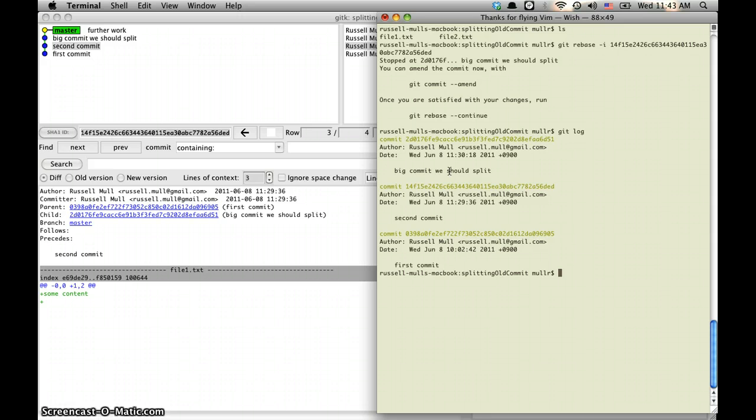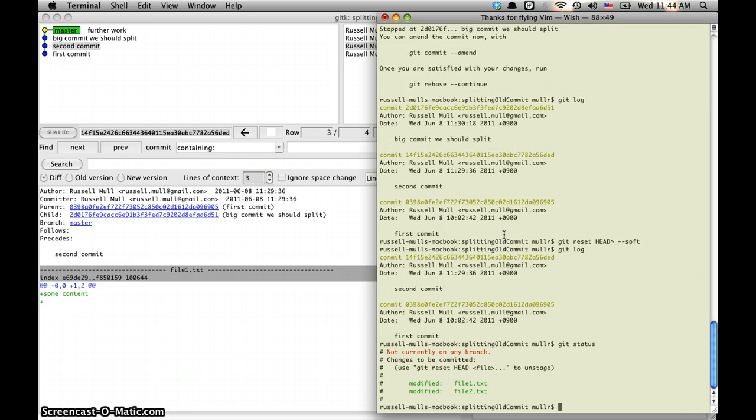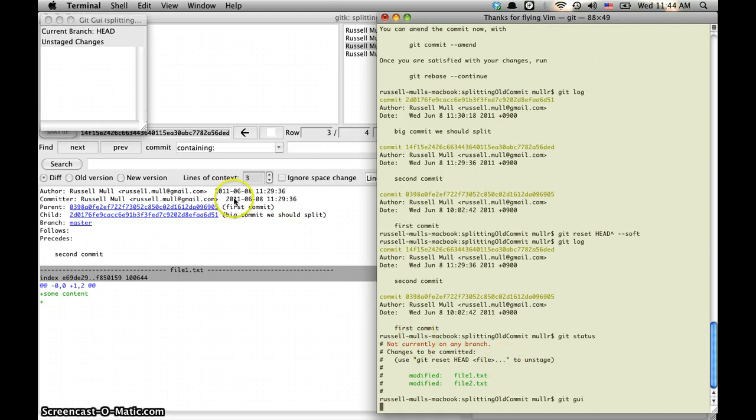So because we want to not keep that, let's actually reset out of it. We're going to do a soft reset so we keep the index just because it's convenient. Reset to head's parent in soft mode. Let's look at the history to verify that indeed we've reset out of that, and let's look at the status. We see that indeed our index has some changes in it. So let's use git GUI. I like to use this to stage up changes and whatnot.